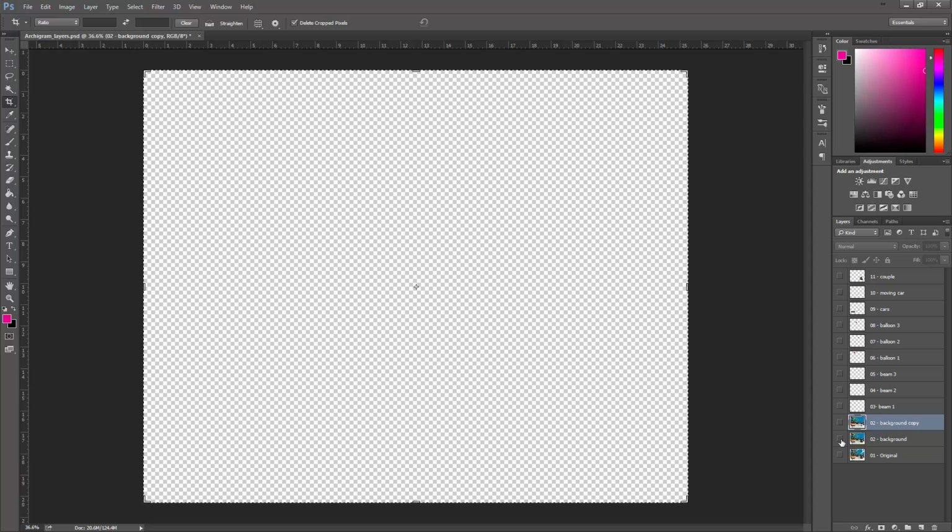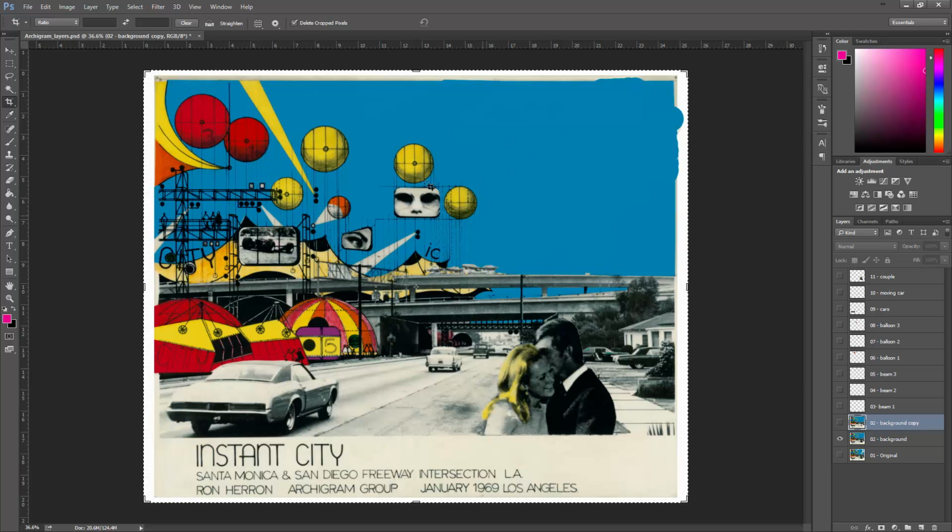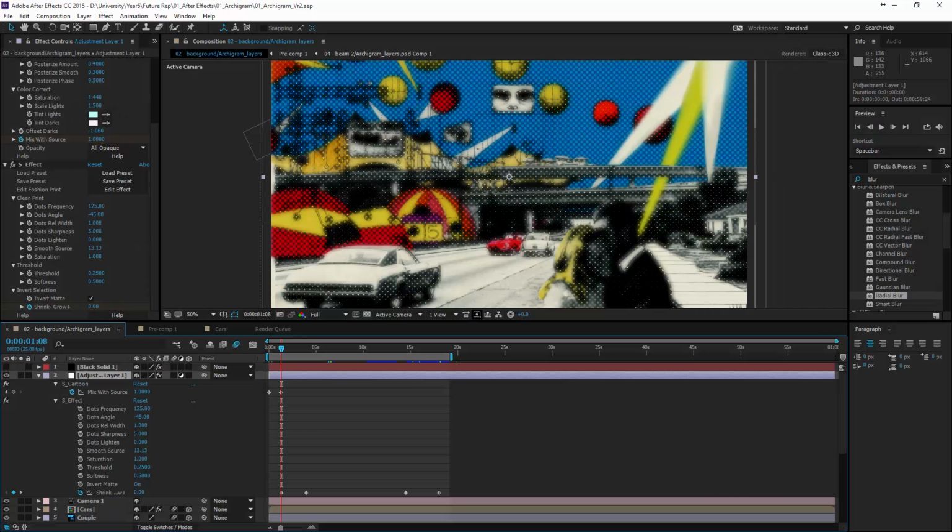If we hide everything and just look at the background, we can see we have two versions, one without the people. We have our image, we've removed the lights and a few of the balloons. So what we're going to do now is jump over into After Effects.